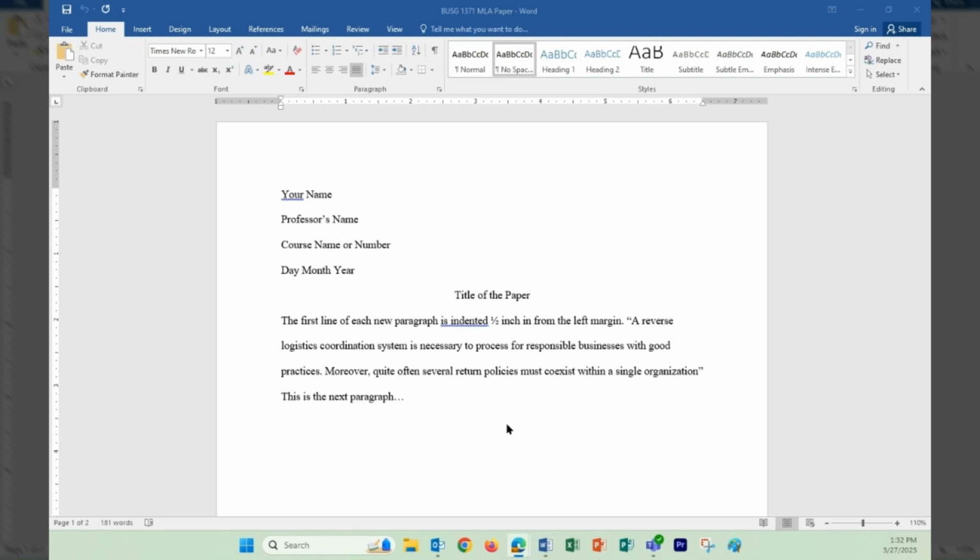So what you're looking at is an MLA paper. And the reason I'm showing both MLA and APA is your professor may want to have your paper in APA style format, or your professor may want you to use MLA. It all depends on the professor. Logistics is one of those subject areas that either style will work. So let me go ahead and begin.